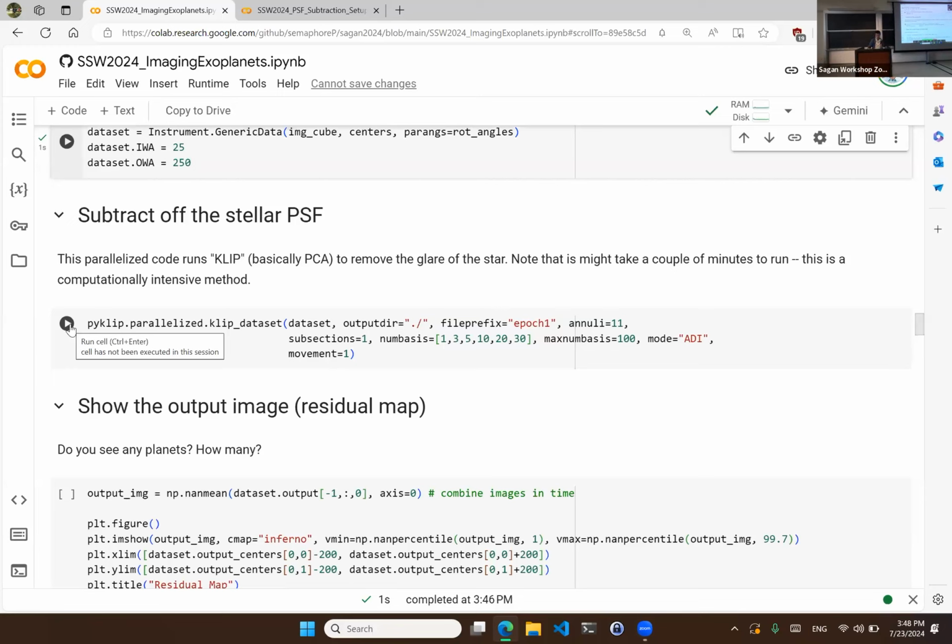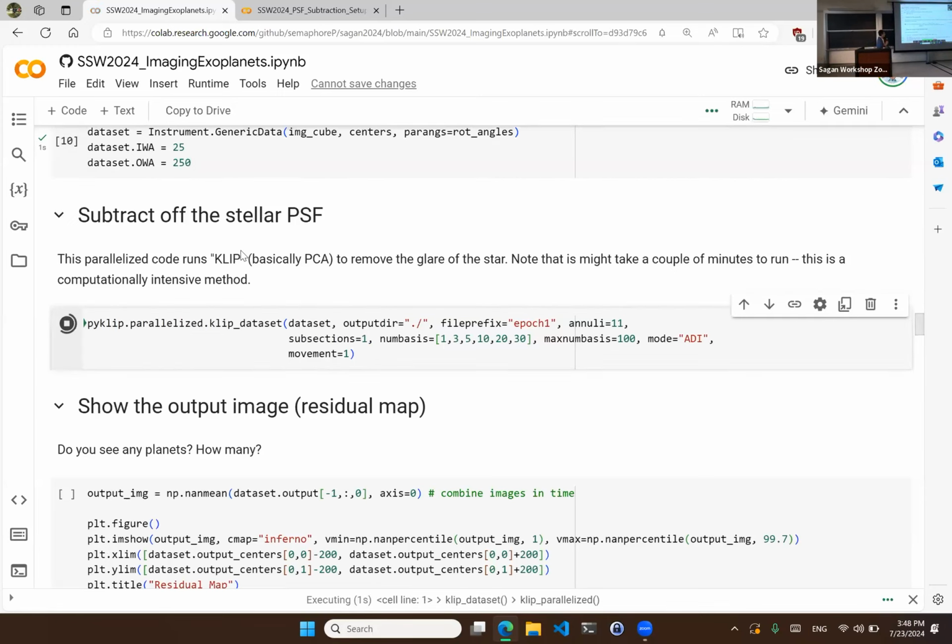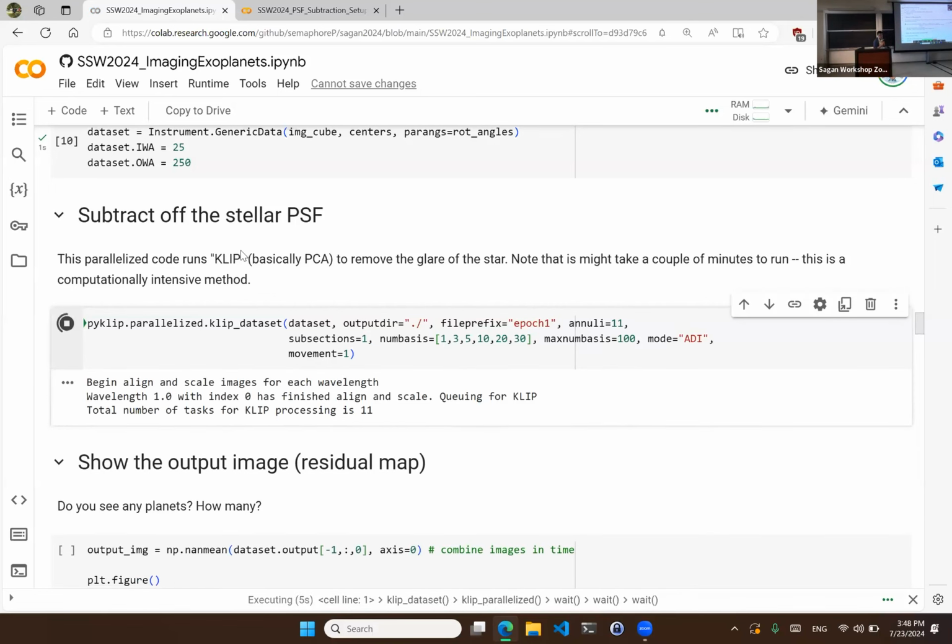So I'm going to start running this because it's going to take a few minutes. I'm going to point out there's a lot of parameters you can set. So this is going to run KLIP, one of the PSF subtraction algorithms, in a parallelized way. It's going to run it on this data set. It's going to output it to our current folder. It's going to name the outputs with some file prefix, and then we have PSF subtraction parameters.